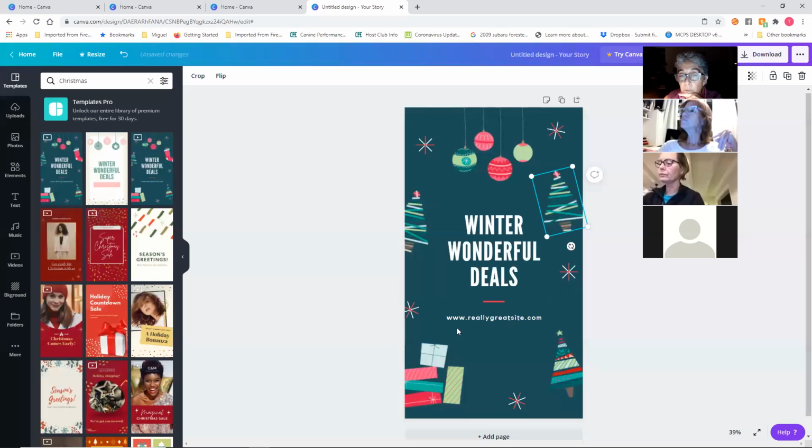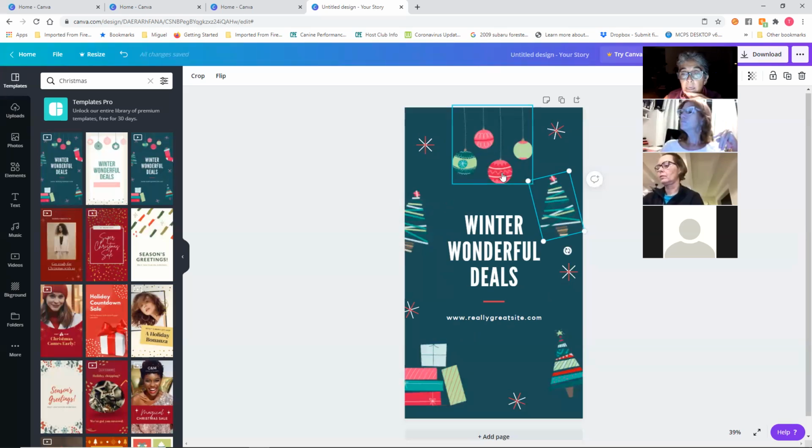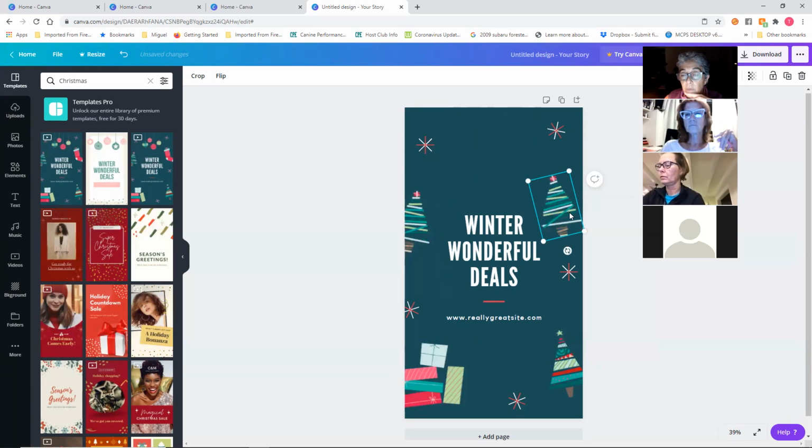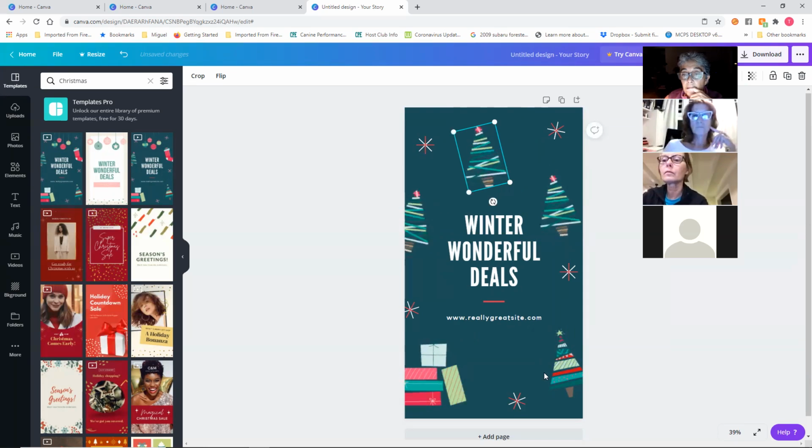Don't be afraid to click on stuff, hit delete, put it back again. So remember the right click, you can delete or you can copy and paste. I'm doing right click, copy, right click, paste. You're going to see a double image, and now I can move it. Okay. So those are the two that I use the most.